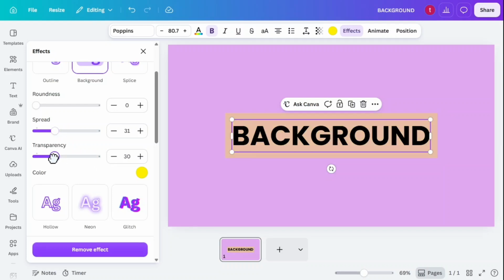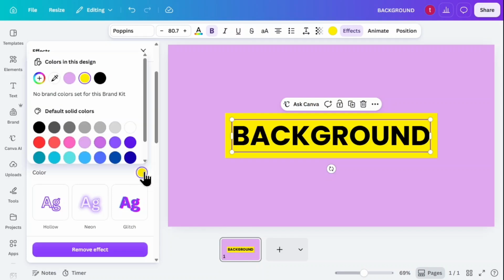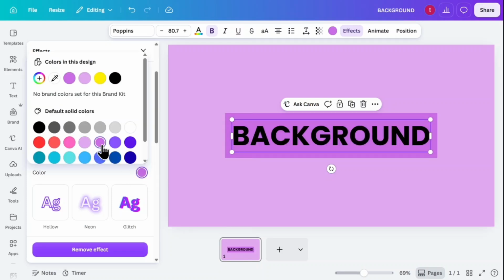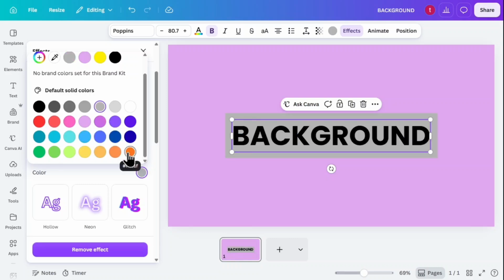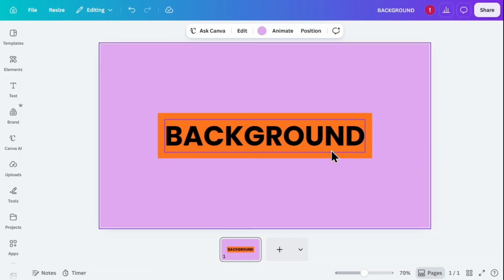transparency at full strength. To change the color of the background text box, I click on the color swatch below the sliders. I test a few solid colors from the palette before selecting a bright orange color. Finally, I adjust the sizing to see how the background dynamically scales with the text.